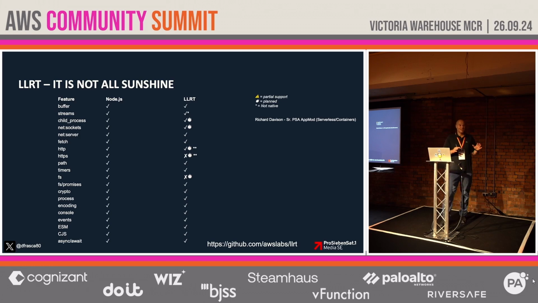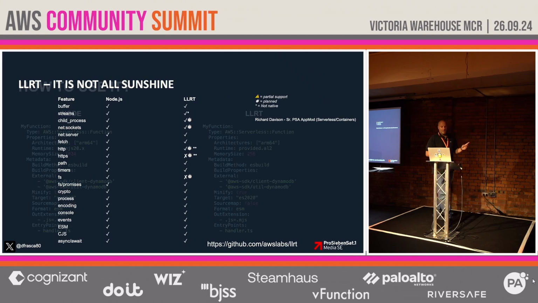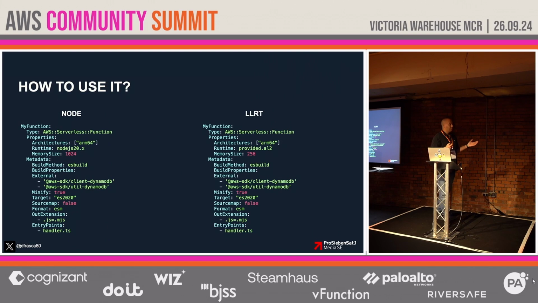So the idea of the AWS team is not to replace Node. So this is not a drop-in replacement. It's just for specific use cases, for specific APIs. And it's very simple to use. If you are in Node, for example, this is AWS SAM, right? So pretty much it's the same. The only difference is the runtime and the memory size.